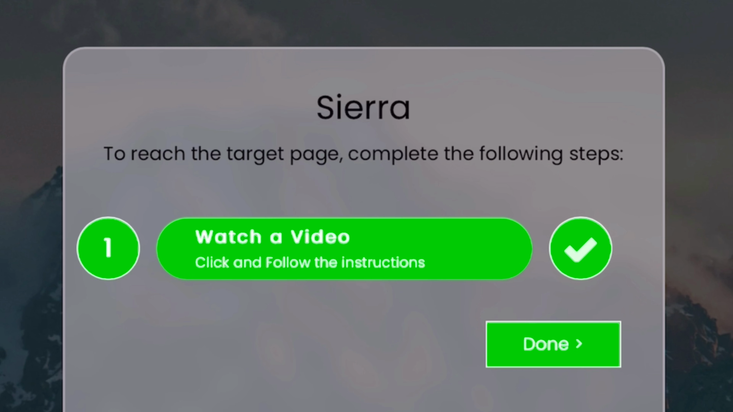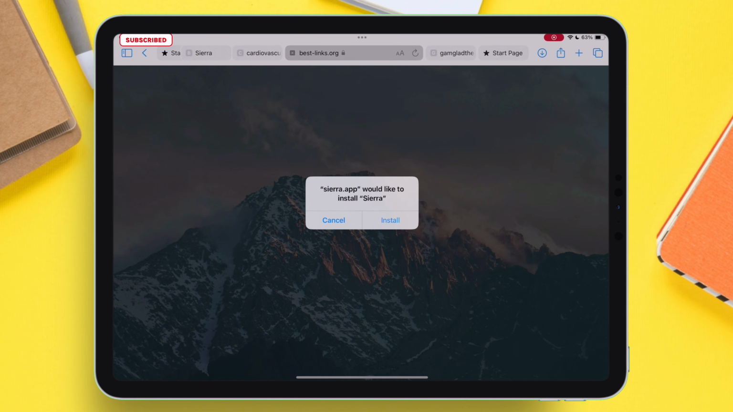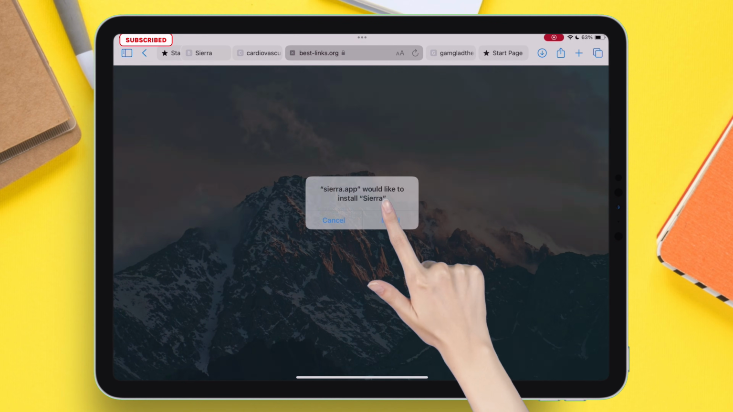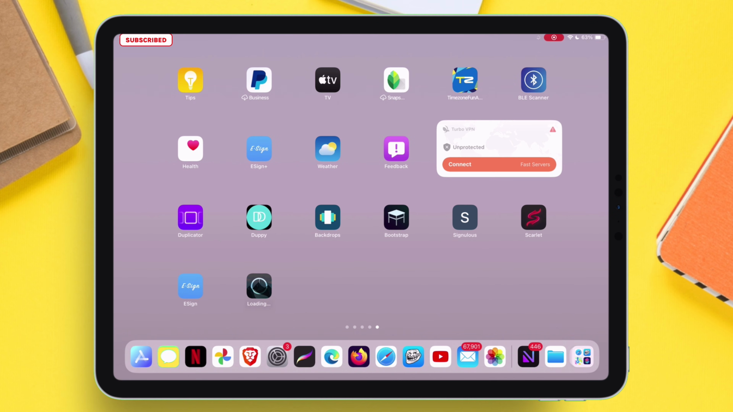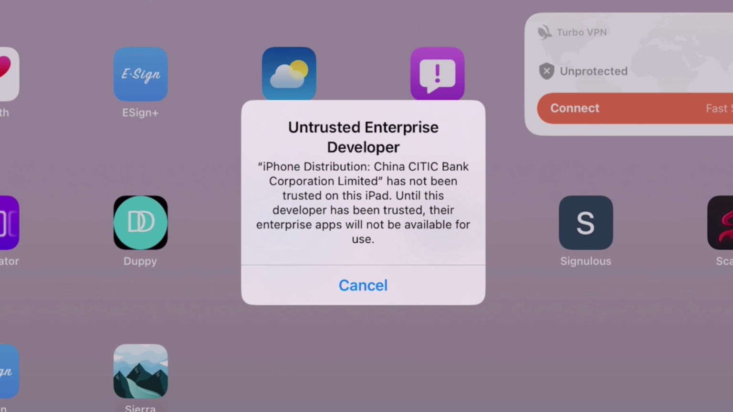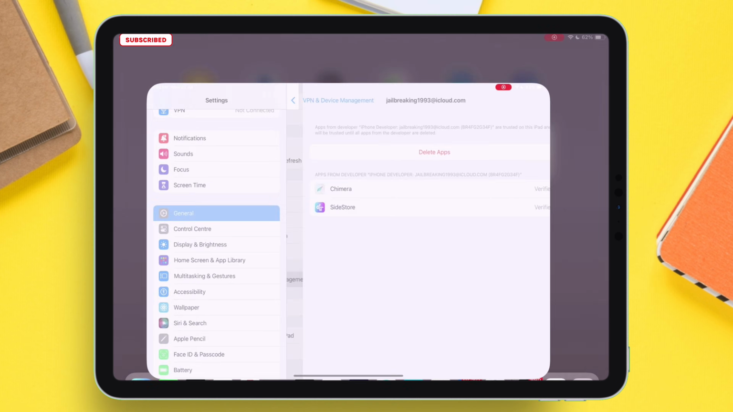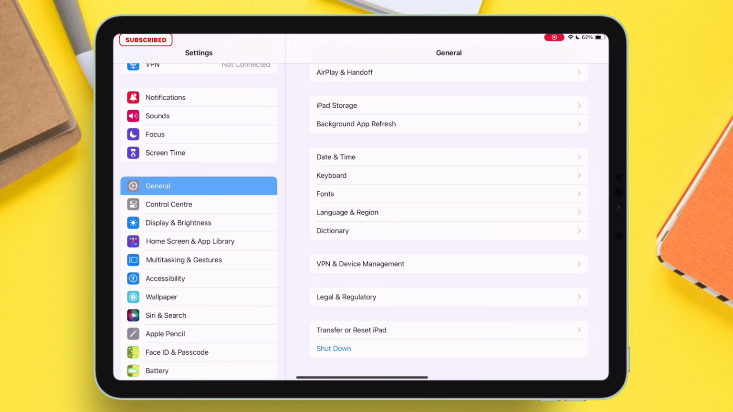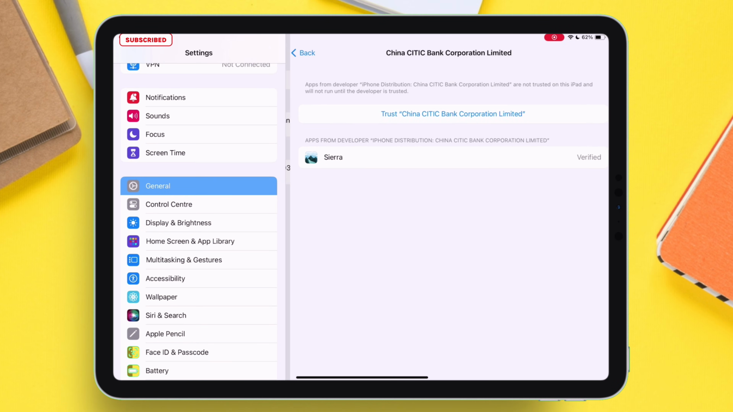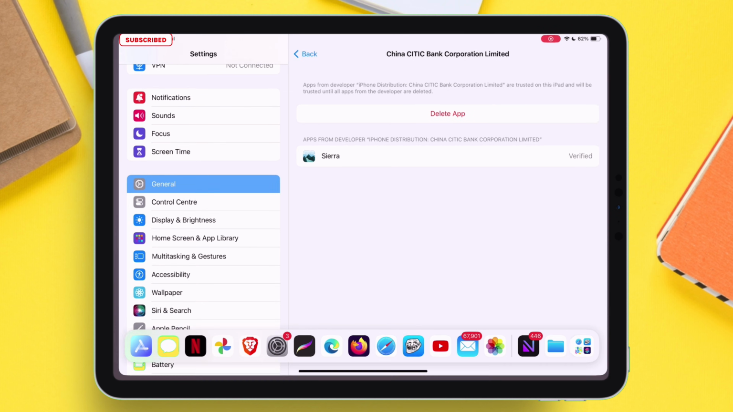Now just tap on done. And next tap on install when you get this pop-up. This will start sideloading the Sierra app. As this is sideloaded using an enterprise app, we must trust the certificate. To do so, launch settings, then VPN and device management. Find the certificate and simply tap on trust to finish the process.